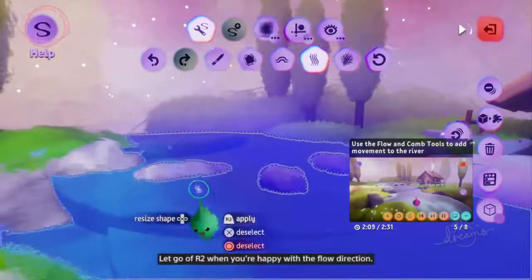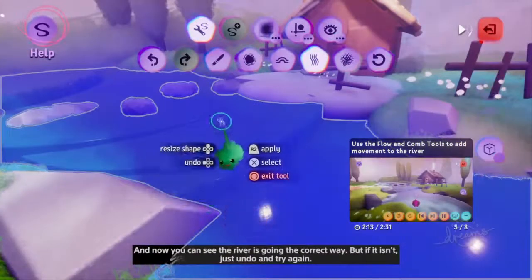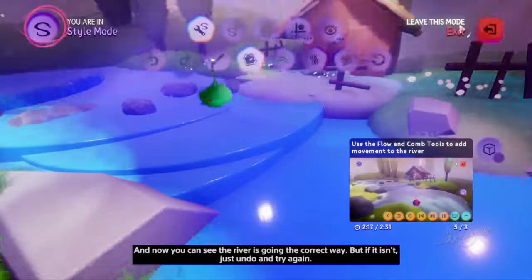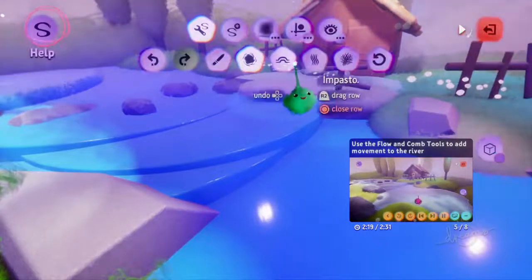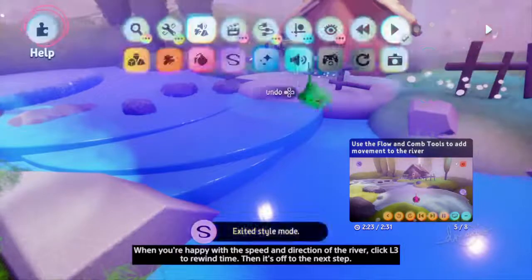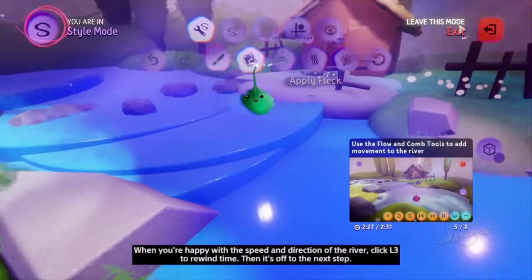Let go of R2 when you're happy with the flow direction. And now you can see the river is going the correct way. But if it isn't, just undo and try again. When you're happy with the speed and direction of the river, click L3 to rewind time. Then it's off to the next step.